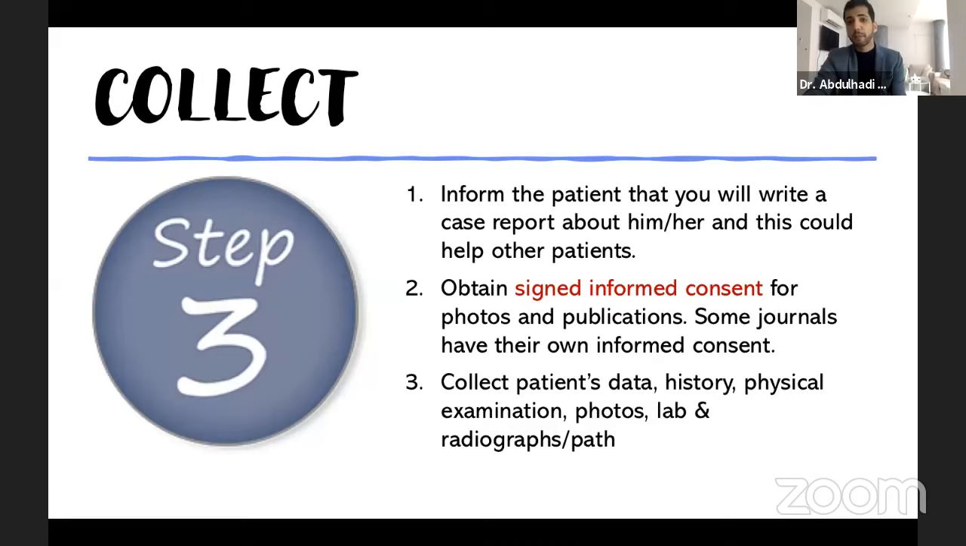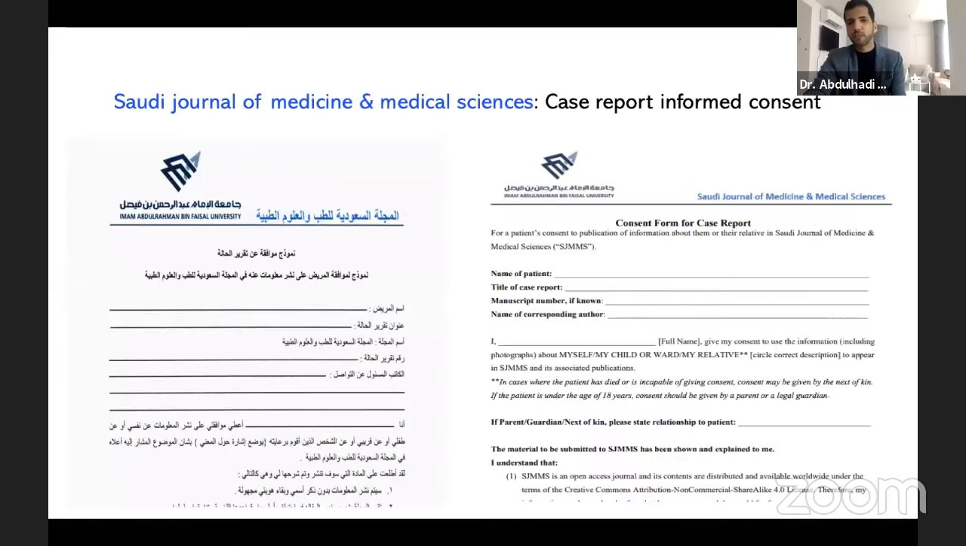I usually recommend, if you're doing an informed consent, always take your own hospital informed consent, and basically you can upload it to the website. Because at the beginning you may not know what journal you will submit to, and that will make it difficult to download all the informed consents from all the journals and ask the patient to sign them, when you don't know which journal will take your paper. So for example, I took the Saudi Journal of Medicine and Medical Sciences, and they have their own informed consent in Arabic and in English. You could download it and ask the patient to sign it and submit it if you know for sure that you're going to use their journal.